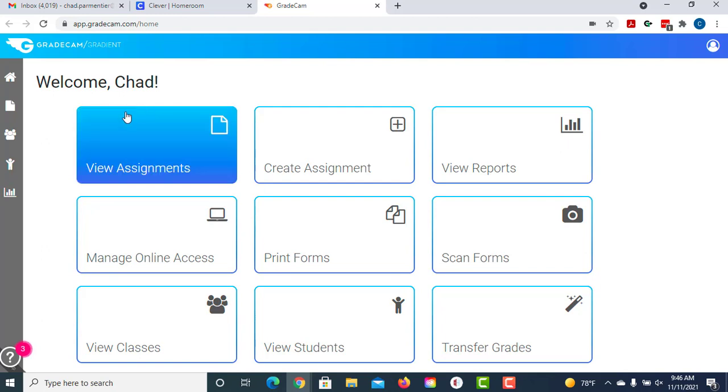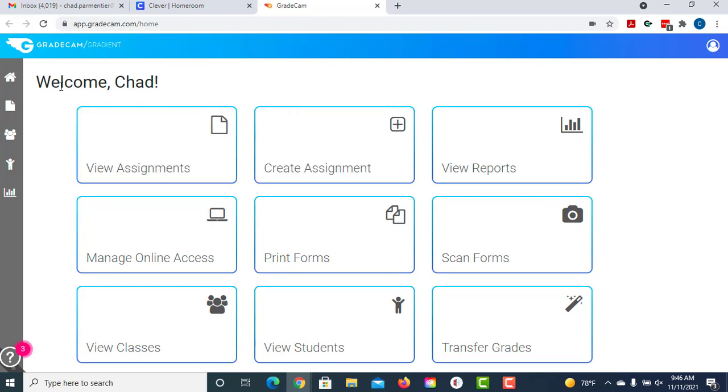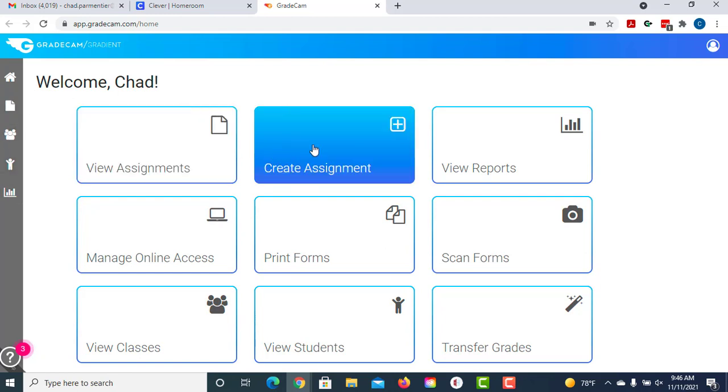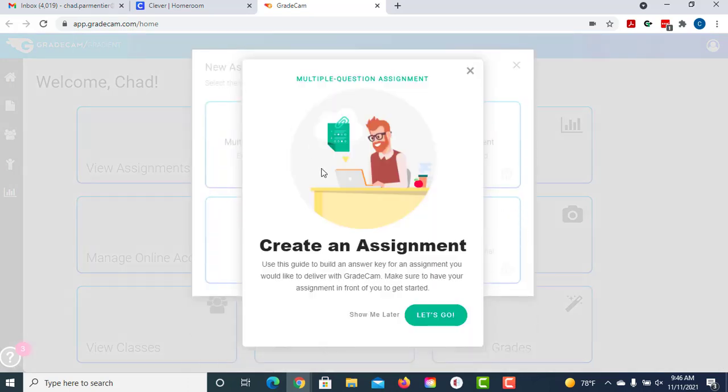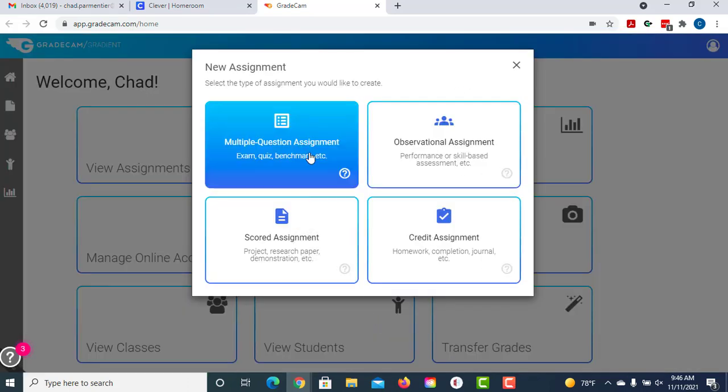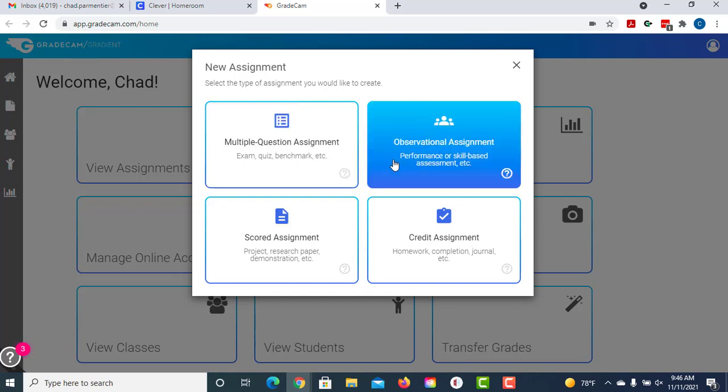So the Windows version here is a little bit different than my screen. What you want to do is create a new assignment, and we were going to do a multiple question test. You can do observational assignments, performance or skill based. I haven't looked at this.